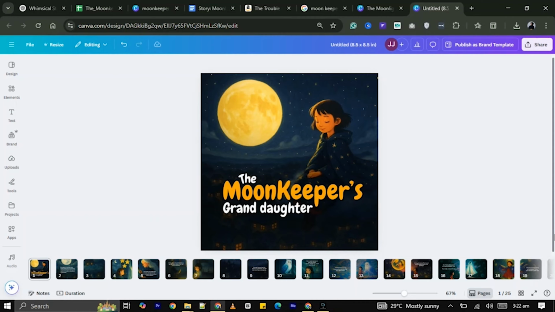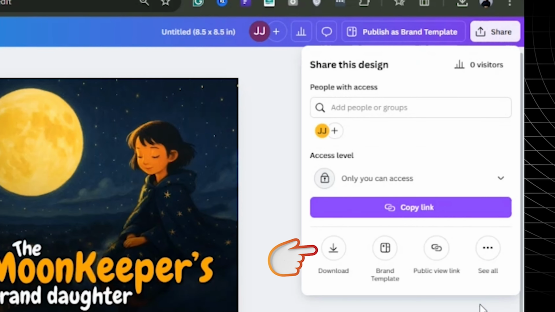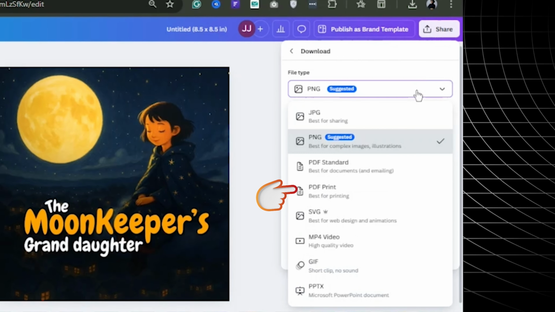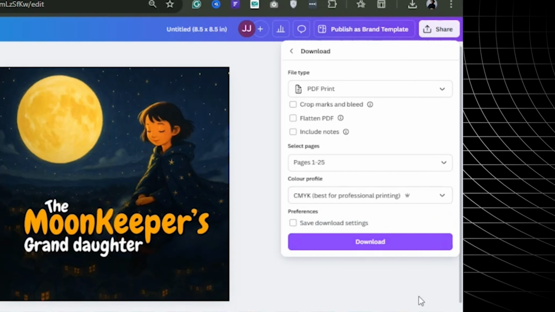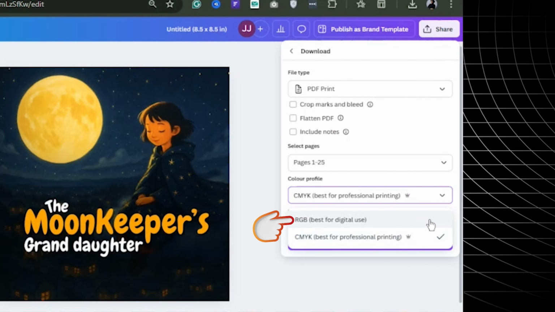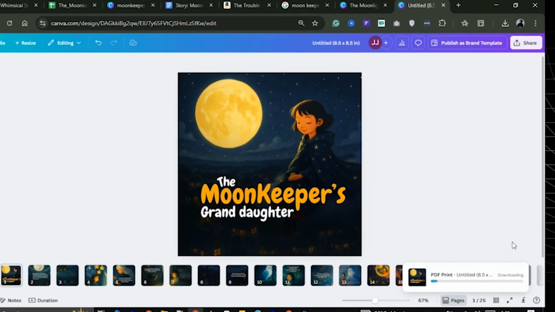Now let's export our book. Click the Share button, then select Download. Choose PDF Print. If you have Canva Pro, select CMYK for the best print quality. If not, RGB works fine too. Now your ebook is complete.